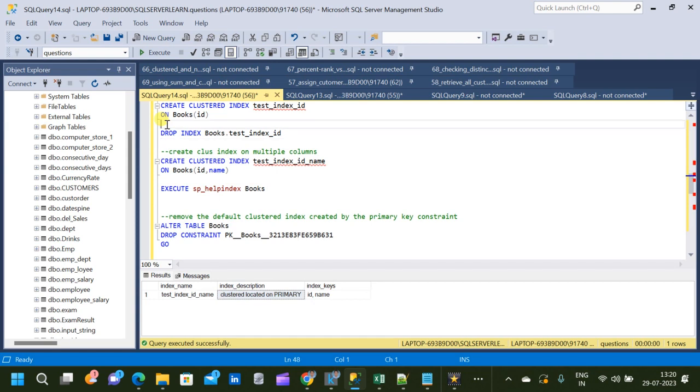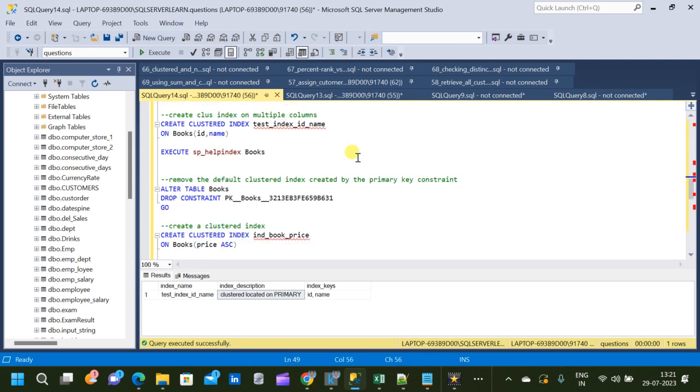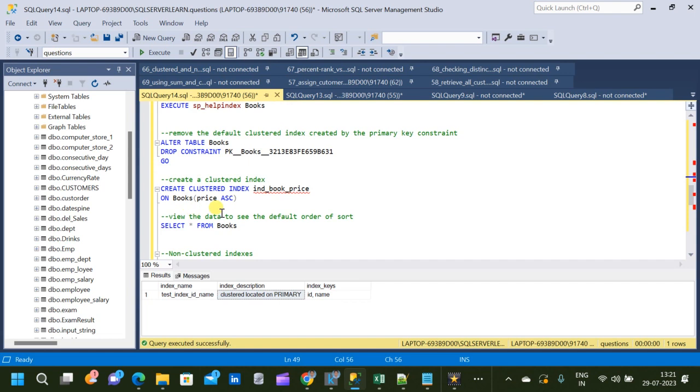Yeah, why we are removing this clustered index is because multiple clustered indexes cannot be created on a single table. So that is why we are removing this clustered index using the drop statement. Now let us move to the next part of the statement, and also creating a clustered index based on the earlier syntax that we saw is also implemented here, that is create clustered index based on the price column, and by default an ascending order is also given.